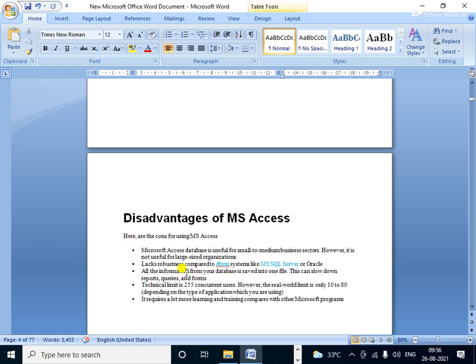So sometimes it might be slow, but only for a very short time, though we count it as a disadvantage. And there is a technical limitation: 255 users can be created. However, the real-world limit is only 10 to 80, depending on the type of application you are using. And it requires a lot of learning and training in the Microsoft Access program.